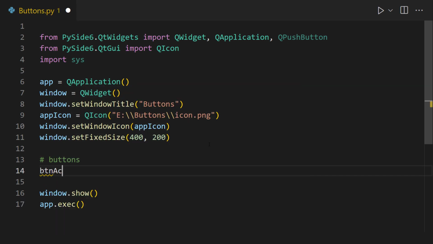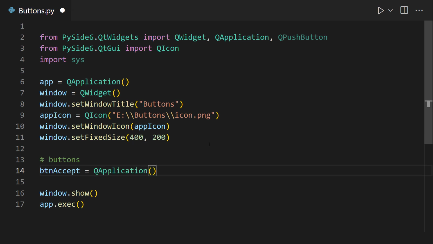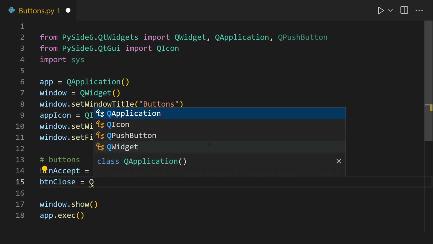So button accept equals QPushButton. And then inside of this parenthesis, you're going to specify a string, and that is going to appear right over your button. So I'll say accept. Same goes for the close button. Button close, and then QPushButton.